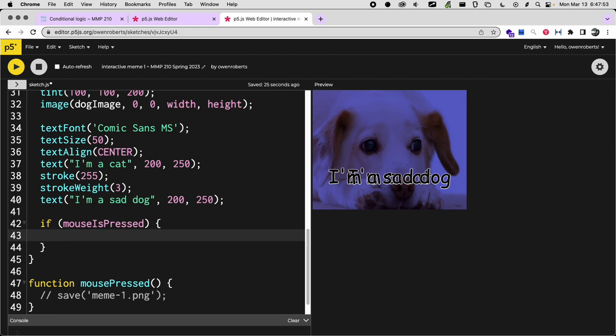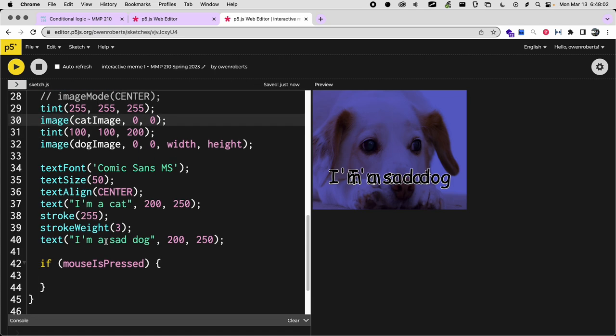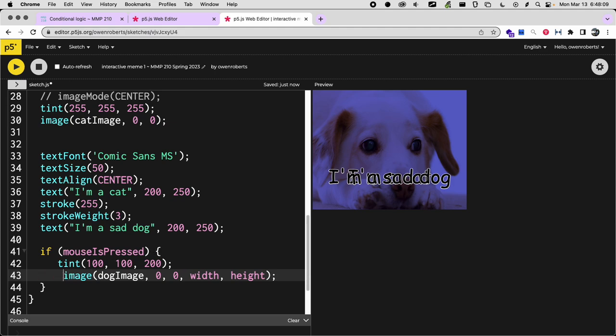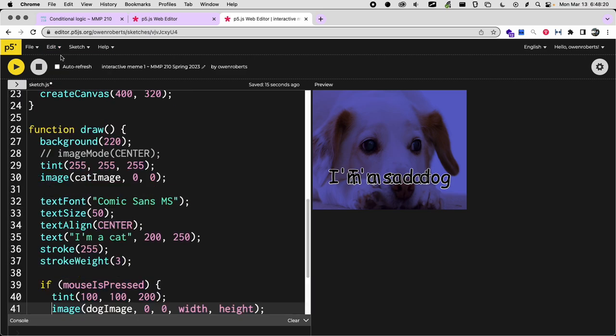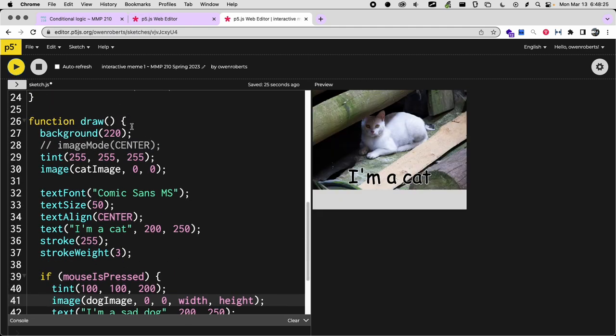Okay, so if mouse is pressed, then we're going to draw the cat image. Actually, I guess the default is that the mouse is not pressed. So let's draw the dog image if the mouse is pressed. I'm just going to steal that code and throw it down here. And then I'll put the text on top, like so. For this one, I don't even need an else statement because there's only two conditions. So if the mouse is pressed, we're going to draw the dog, and by default, we draw the cat.